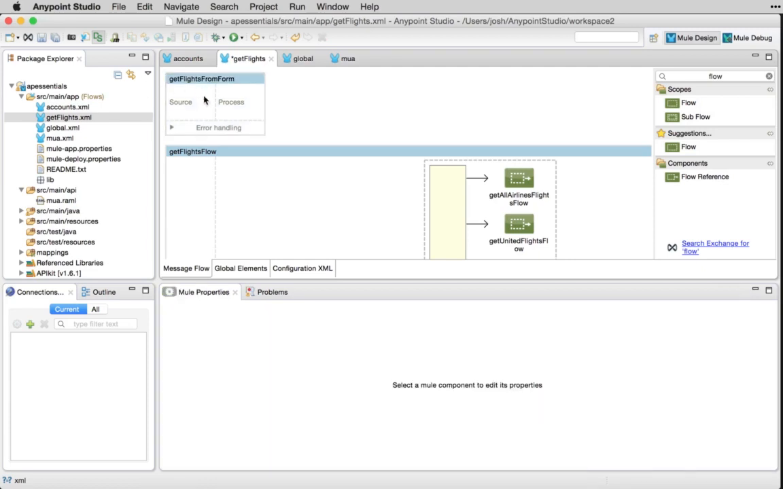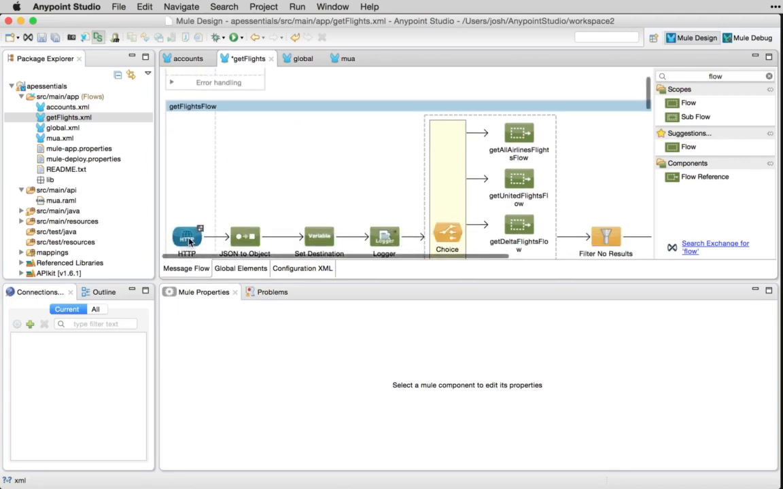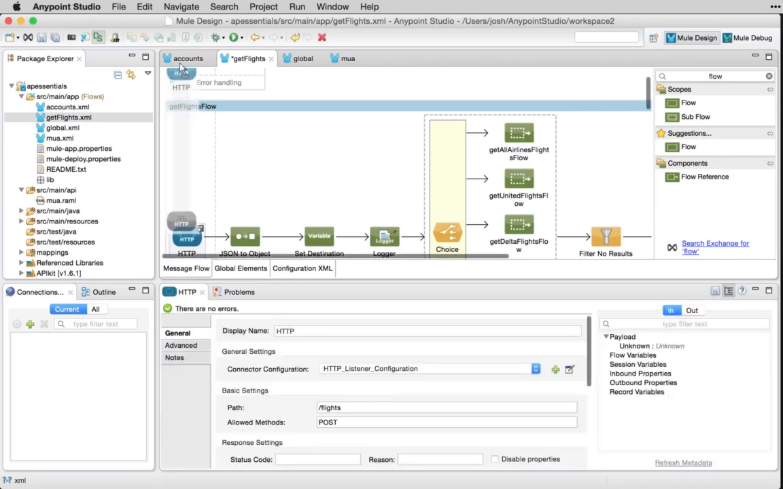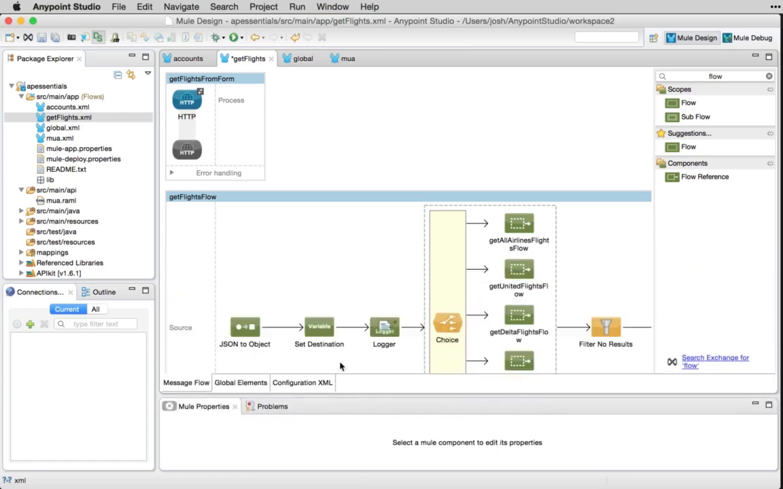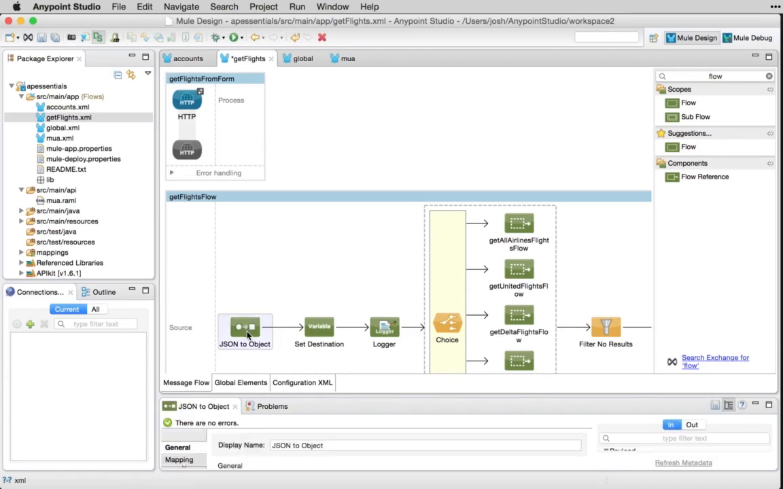We want a flow that's dedicated to receiving responses from our HTML form and to essentially decouple our logic so we can also receive requests from our API itself. So what we'll go ahead and do here is drag up our HTTP endpoint. And now with our HTTP endpoint up, we're going to be receiving requests from getFlights from flow right from here. We'll also bring up the JSON to object transformer.